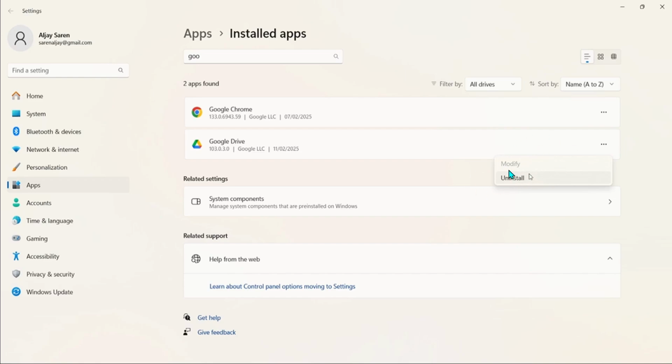By following these steps, you've effectively restarted Google Drive for desktop, creating a fresh, fully functional environment for your files to sync reliably and without interruption.